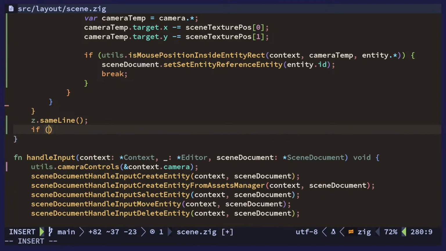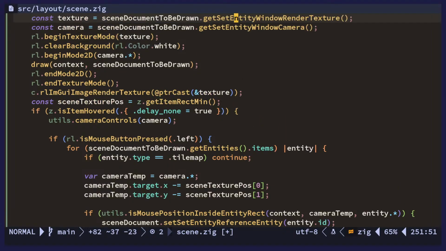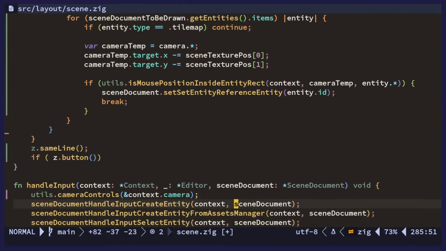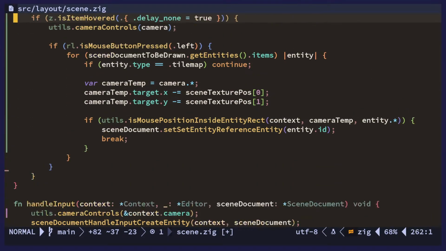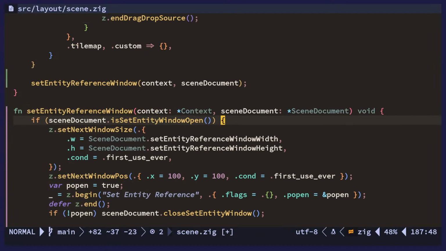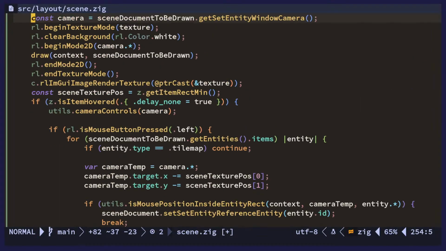Okay, let's make a button here. Let's only have it if we actually have a thing. Let's do it down here actually. Oops.